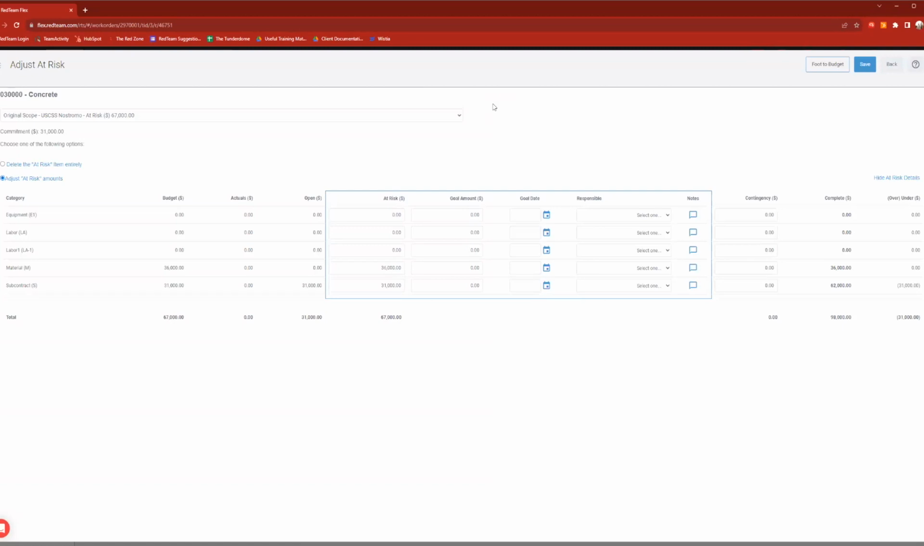And if we take a look at it for the subcontract, we haven't touched the material just yet. For the subcontract, we're budgeted $31,000. I just opened $31,000. I'm no longer at risk for $31,000, but leaving that in there is going to put my complete at 62.